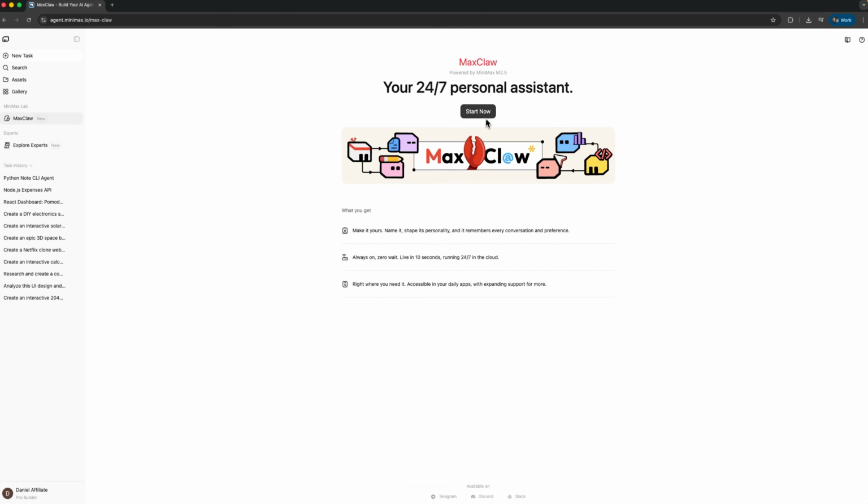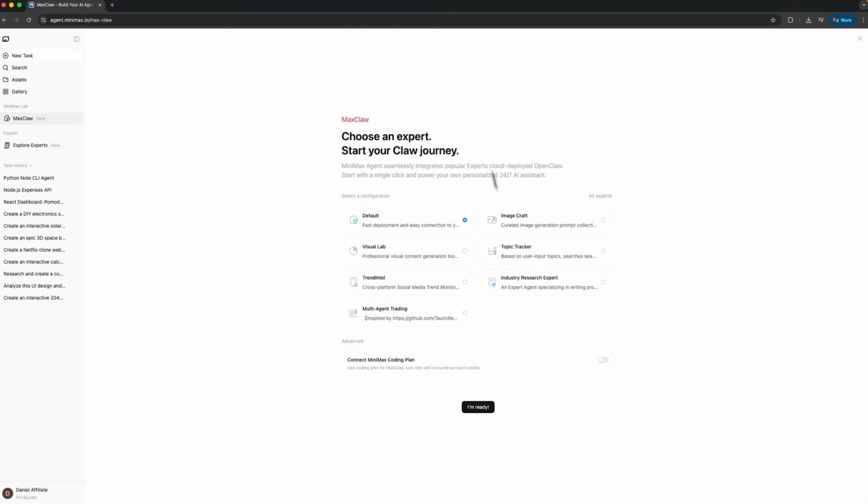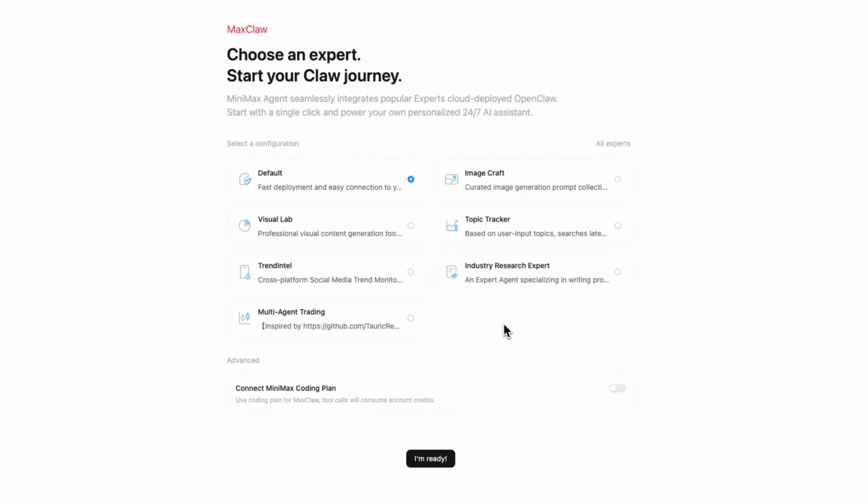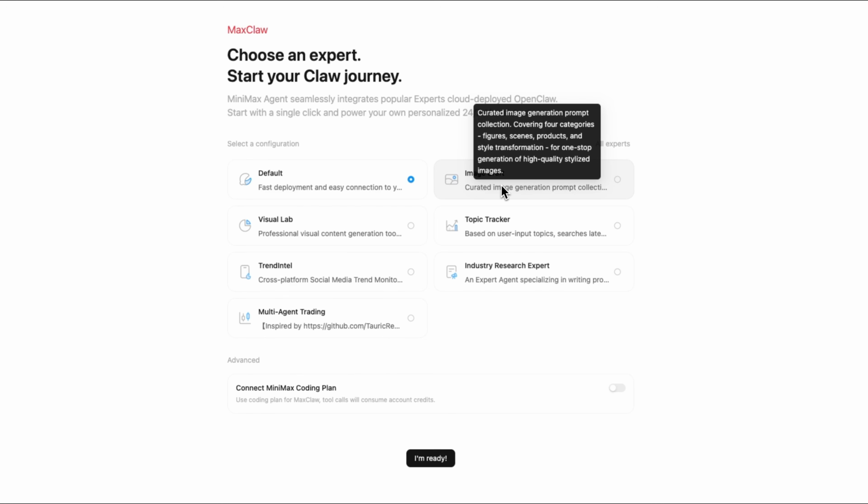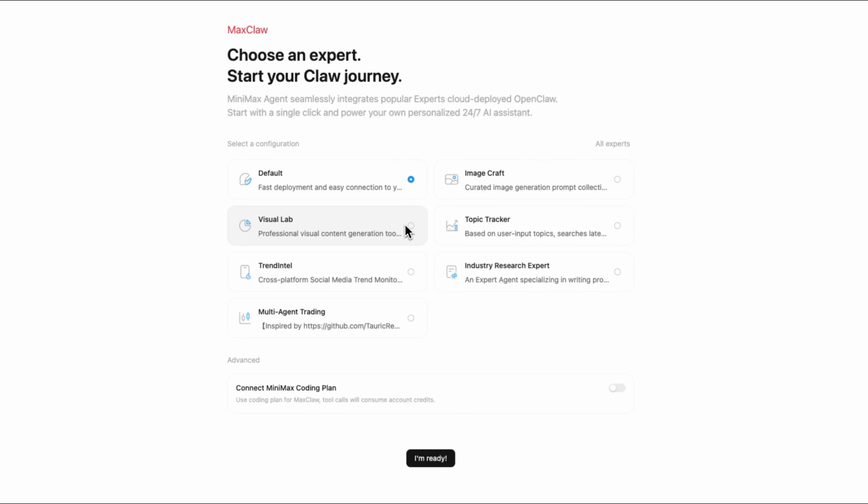Now, folks, let's start. Right after pressing the Start Now button, we land in the configuration menu. Here, the system asks us to choose the specialization of our future assistant. These are ready-made presets already configured for specific tasks. For example, ImageCraft is ideal for generating graphics. Visual Lab is designed for professional video workflows.